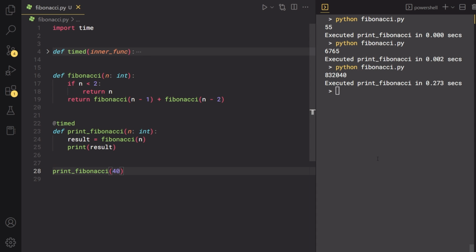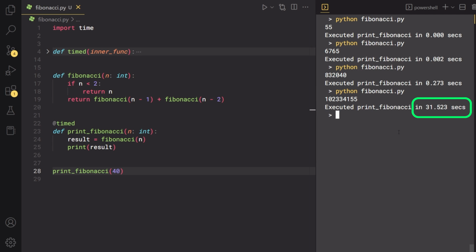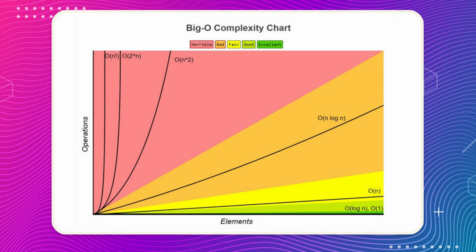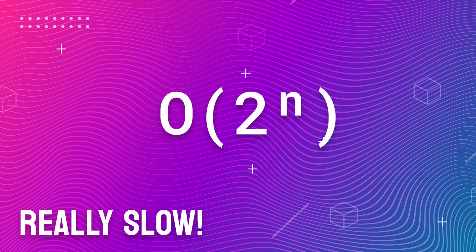But as I increase the input up to 40, well, at 40, the answer took 30 seconds to complete. That's insane. That's because the runtime of the Fibonacci algorithm is exponential. Big O, 2 to the power of n. If you're unfamiliar with runtime complexity analysis, all it means is that it's far too slow to do anything useful.